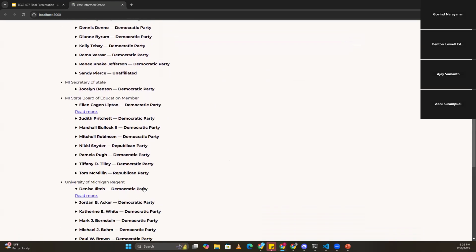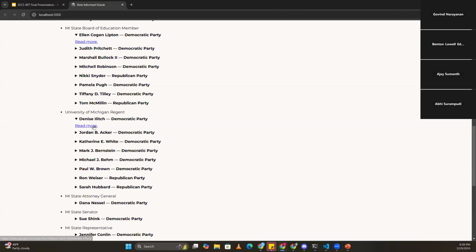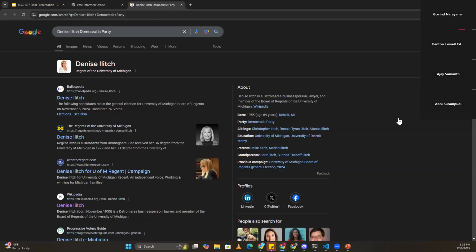The way we solved this problem was by adding a read more link, which when you click on it, takes you to Google search pre-filled with that candidate's name and their party so that you can quickly learn about the local candidates. So even if we don't have news articles for those candidates, you can still click on the read more link and learn more about them easily.